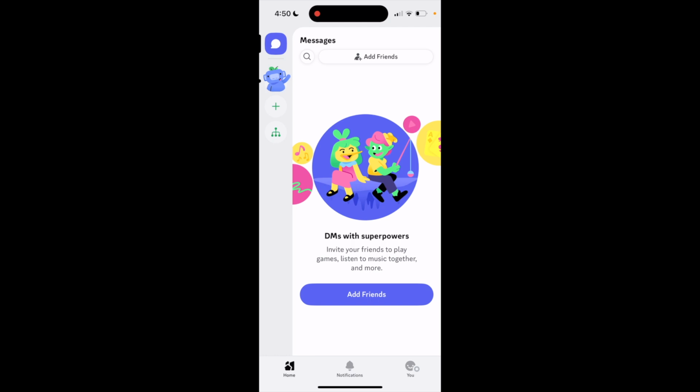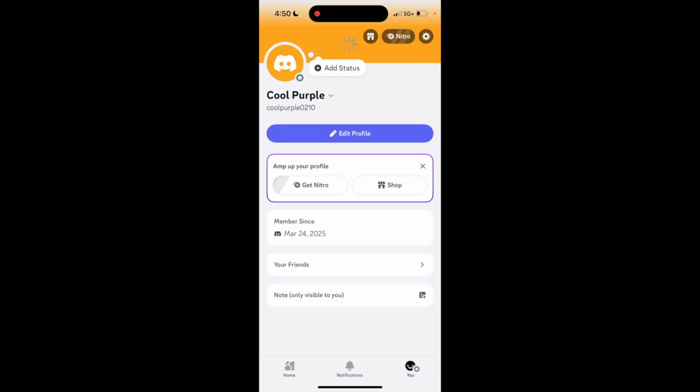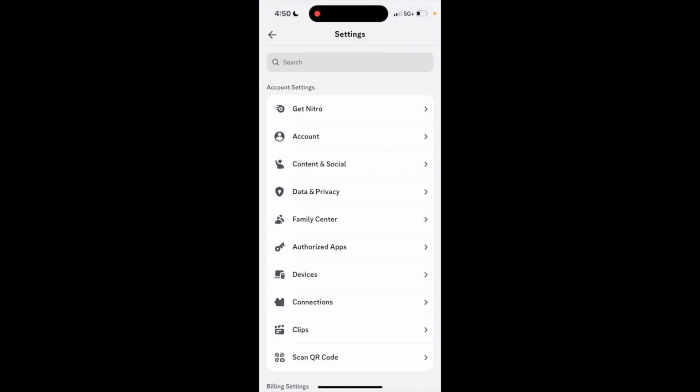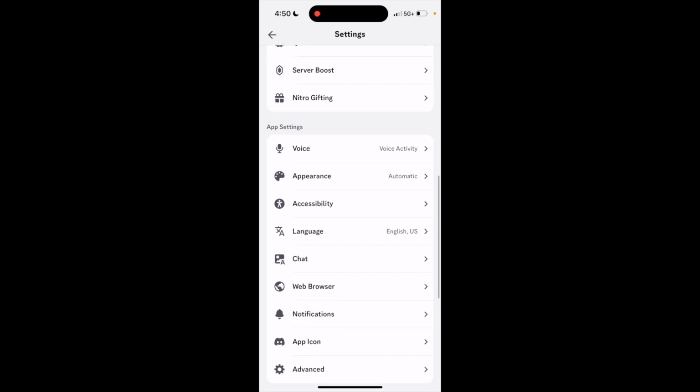So once Discord's opened up, I want you to go to the bottom right and press on U, then the top right and press on the gear icon. Once you're here, I want you to scroll down just to where it says app settings like this.